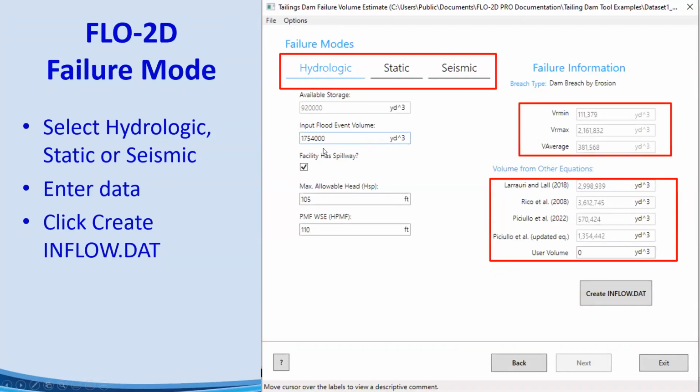You need to enter the input flood event volume. You need to select if a spillway facility is in your tailing dam or not. You will also need to enter the maximum allowable head and the PMF's water surface elevation. And with all this data, the tailing dam tool calculates some physical processes for the hydrologic event, and it will tell you if the failure is going to happen or not, and where that information is located in here.